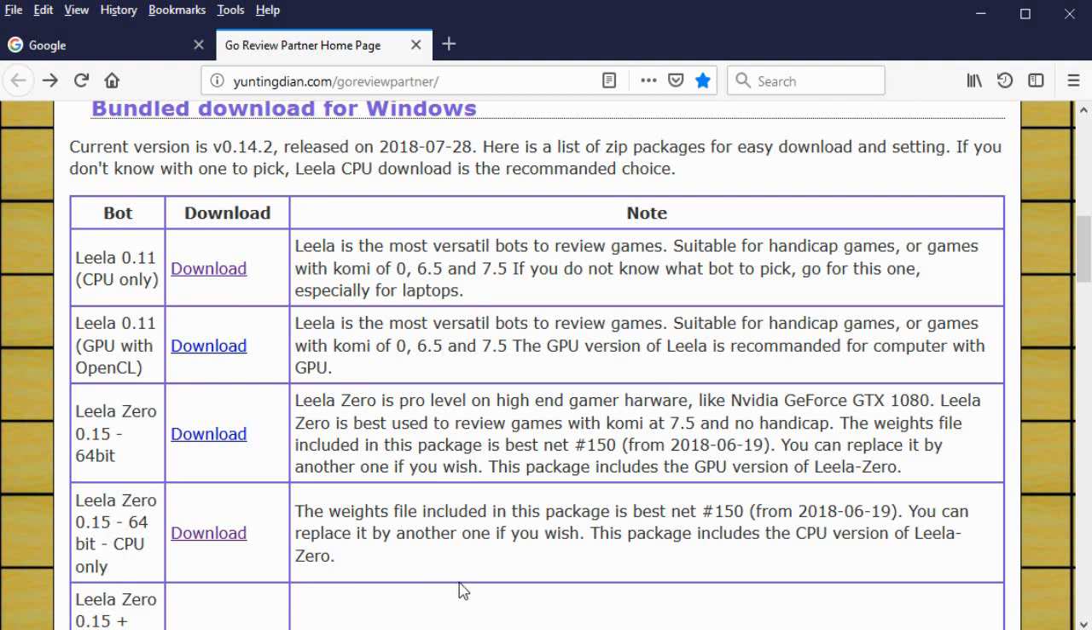Leela Zero is one of the new features of Go Review Partner. This wasn't available a year ago. So it's been developed, I guess, in the past year, or maybe it was already being developed a year ago, but it's improved a lot and it's gotten quite strong. And it's using the same technology that AlphaGo Zero is using. So it learned how to play Go just from playing itself. It didn't have any human input.